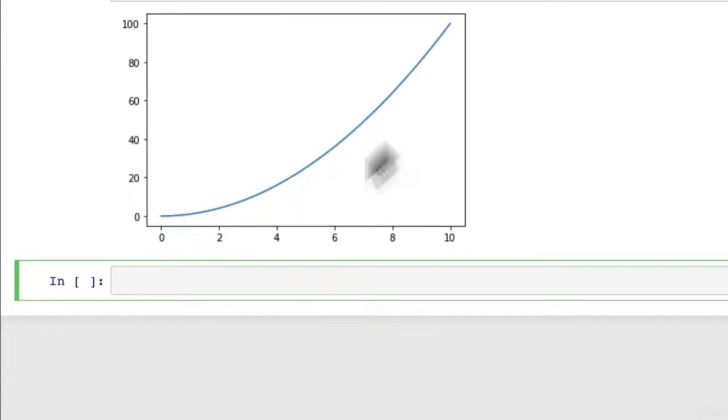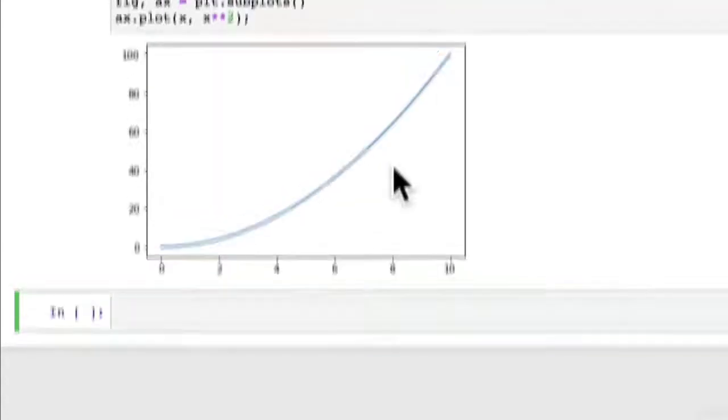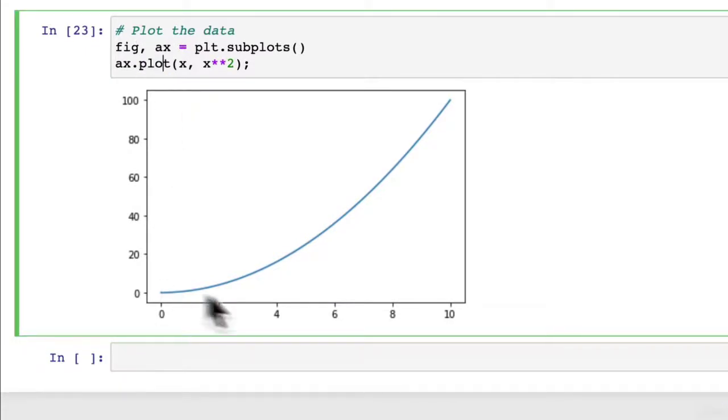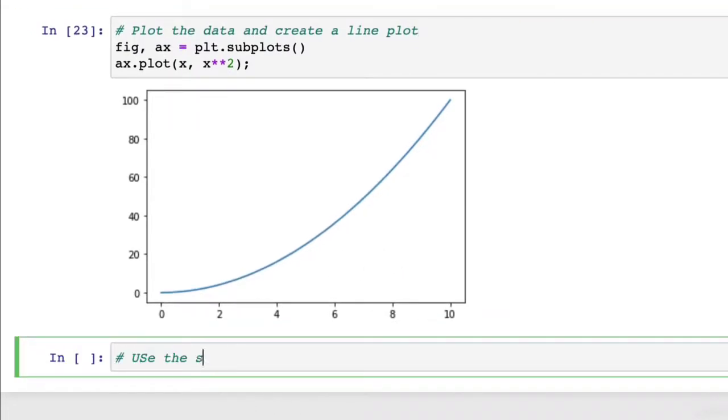Wonderful, we get this beautiful curved line. So the default here in Matplotlib when you call plot is a line plot. This is a line plot. There we go. Now, use the same data. Let's create a scatter plot. Use the same data because these are the most common types.